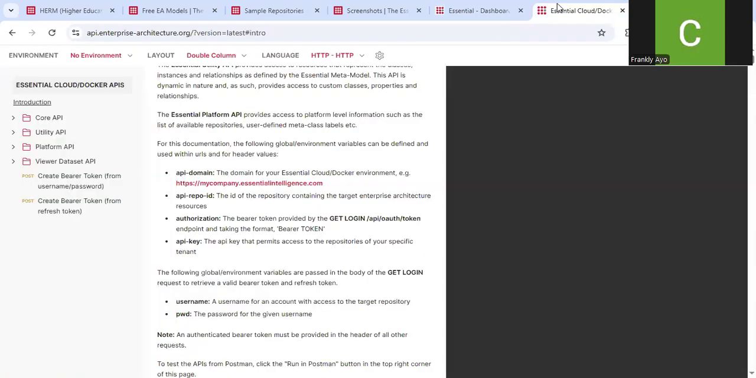Okay, so we've addressed the API key. So we have all that is required for us to communicate with the Essential API. Remember what I said earlier on, the scenarios where you need it: an external application wants to get data programmatically from Essential Cloud, or you want to feed data into Essential Cloud. This is something that you should also explore.